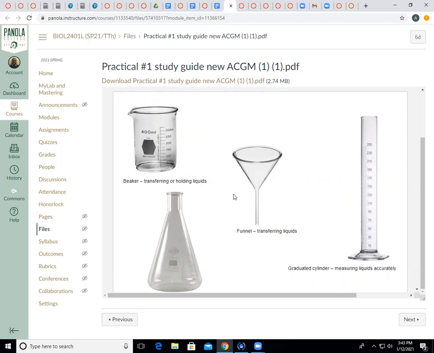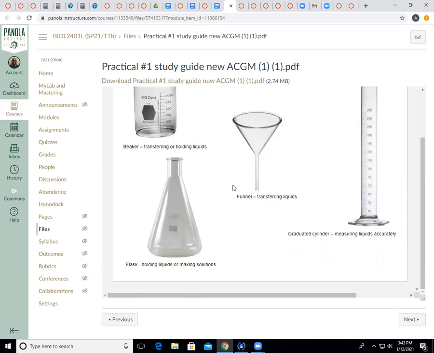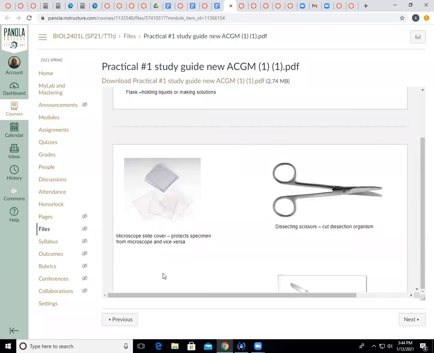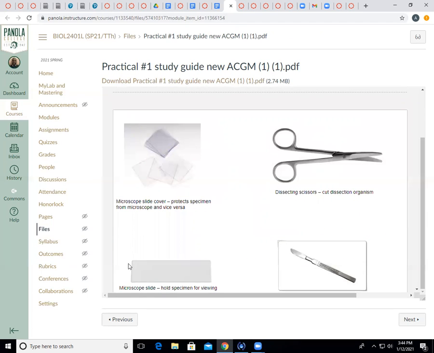But if you change your oil, you probably use the pump, right? So you should know what that is. A flask has more of a cone shape for holding liquids and making solutions. Because it has a cone shape, it's less likely to spill, so you can mix things up in it. A microscope slide cover protects your specimen from your microscope and protects your microscope from the specimen. It goes over the microscope slide.